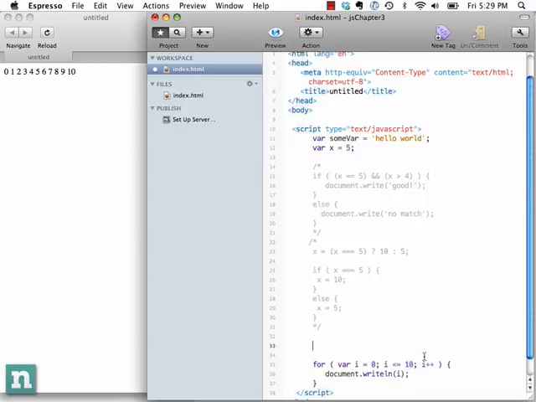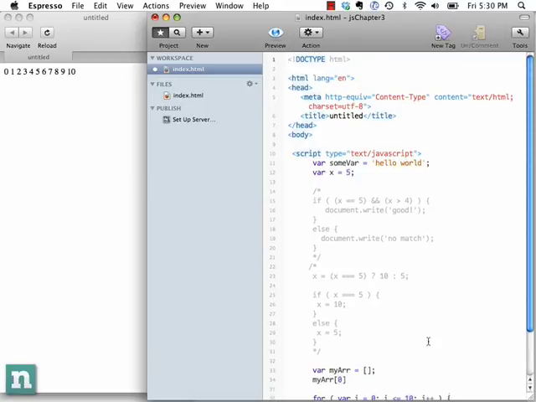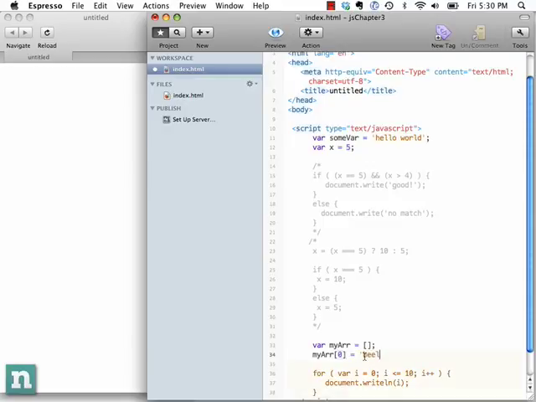Let's create an array. Your first array, var myArr. It's going to be equal to an array, and we're going to use the object literal format, which is just creating open bracket, close bracket, and that means array. So we can fill this up, my array. There are a couple ways we can do this. I'm going to show you. This is an easy way to do it, but there are more simple ways.